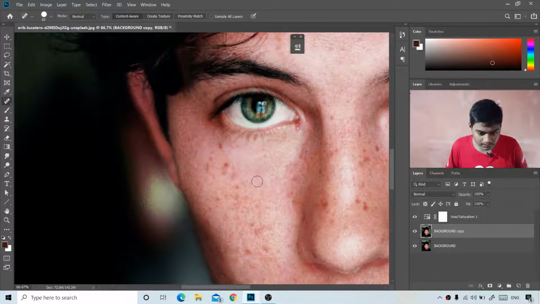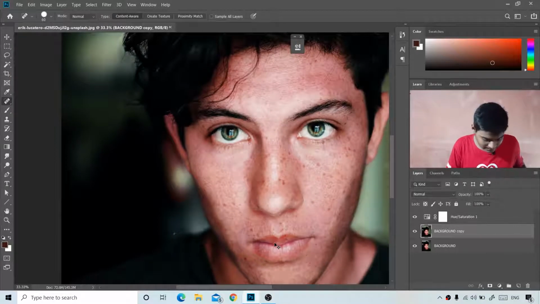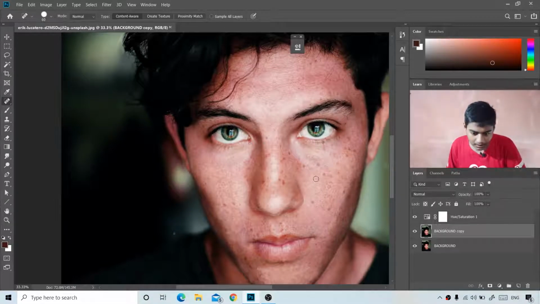So as you can see, I can do it fast here because I am using a pen tablet. You can also do it. So this is the work. First we have to do it very smoothly, and we can do it much better, because even now a little bit of red is left, or these pimples have a red color.